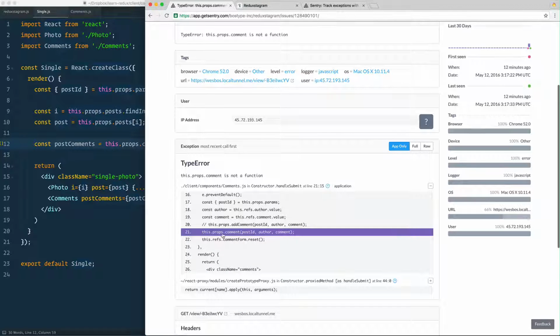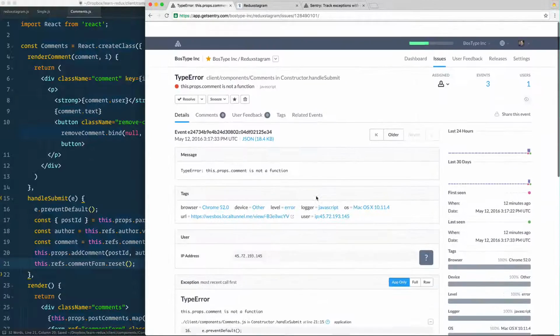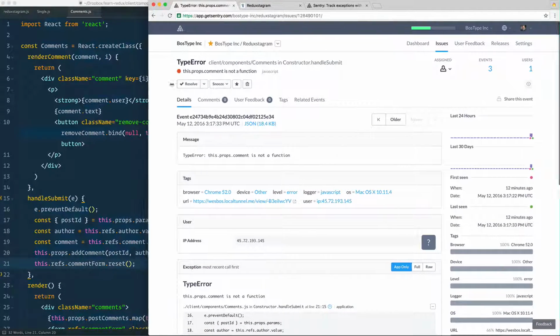Okay, I can see this.props.comment. That they're saying that's not right, and then I can go back to my comments here and see it's not comment, it's add comment. That was my actual function name. I did it incorrectly.